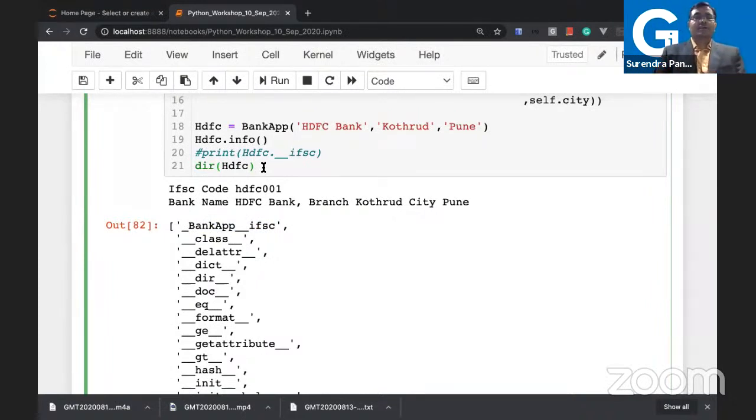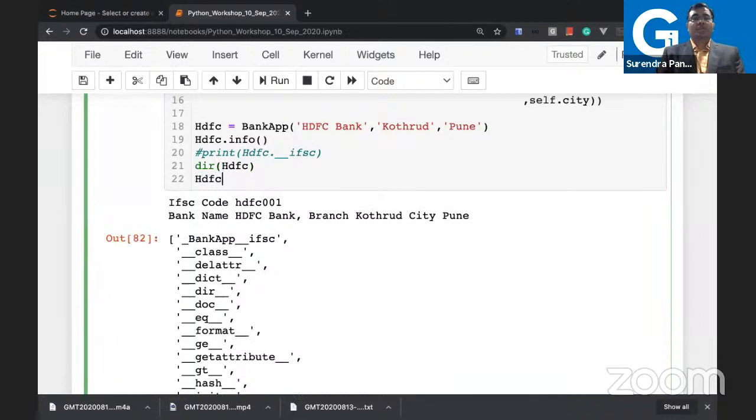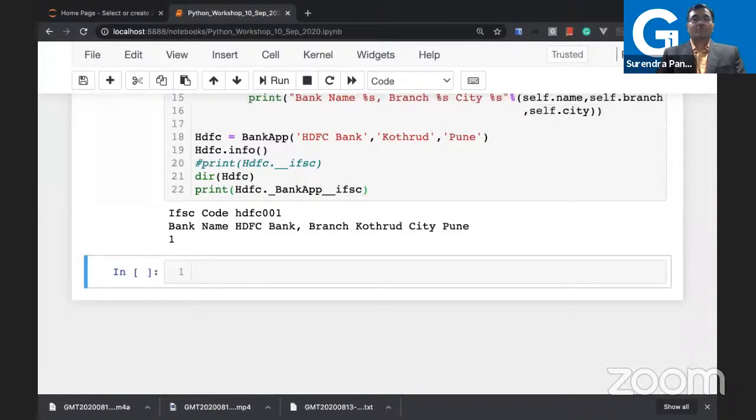And as a result, let me tell you the secret: with the help of this SDFC, I can now access it by using the same thing, the BankApp and then double underscore IFSC. This is the modified name. So let me print it now. Wonderful. This was the secret, right? It got modified internally to protect that particular attribute. And this is what private means in Python.